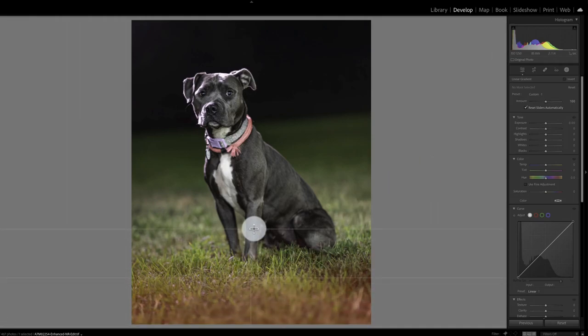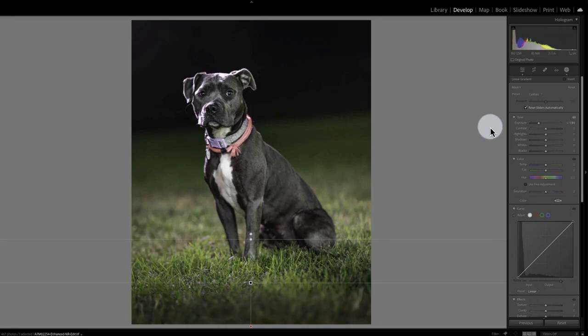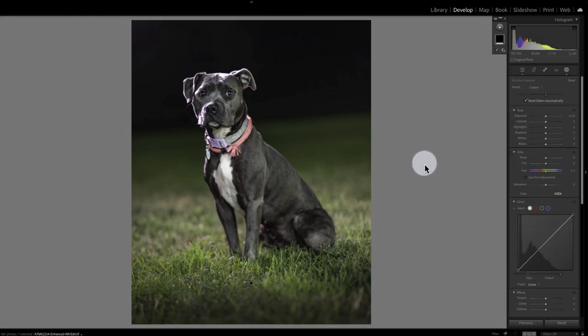So I'm going to go ahead and just darken it up with a linear gradient. And I'm holding shift to make sure that it's nice and level. And I'm just going to go ahead and bring down that exposure. And I can bring it down quite a bit. It's not really something that anybody notices when you bring down the exposure like that. So it's a pretty sweet deal.